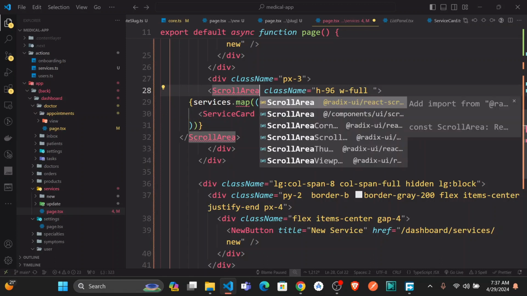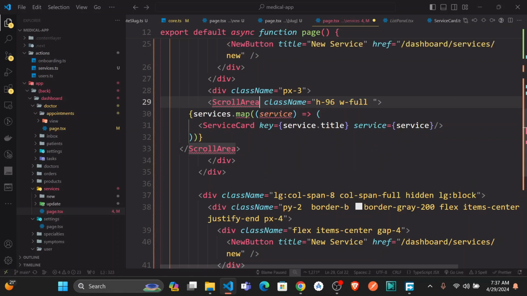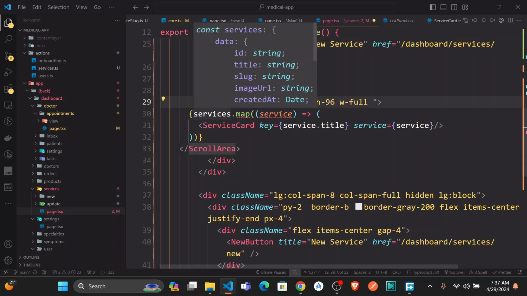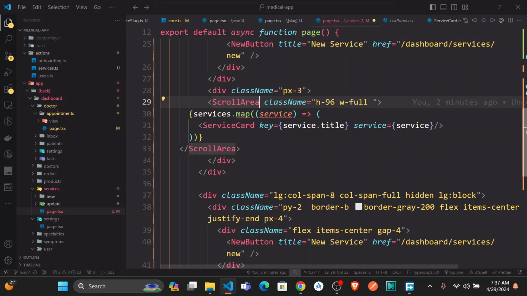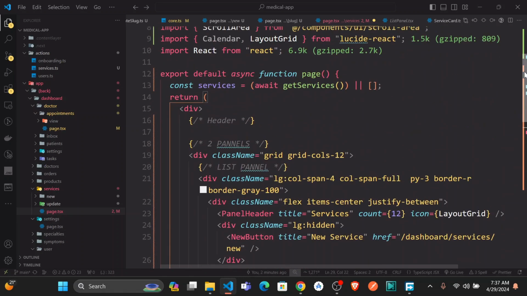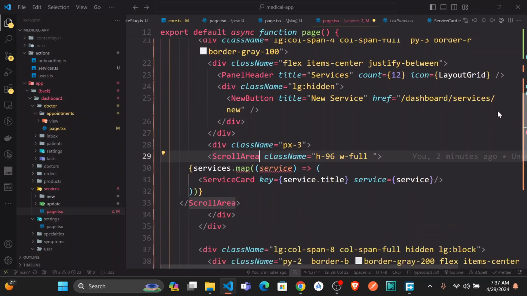Can you just import scroll area from components? Okay, then services. Why is this saying map does not exist? Okay, we have services. Why would it say map does not exist on this?